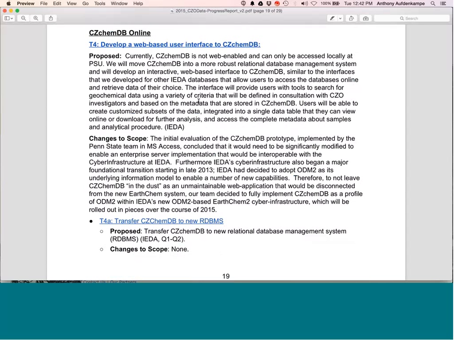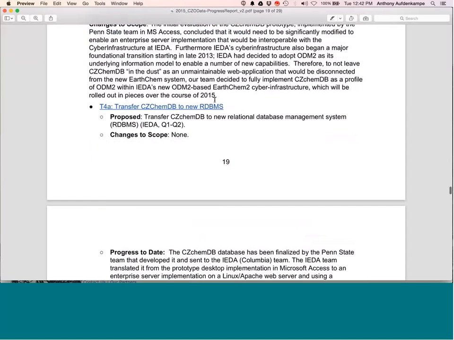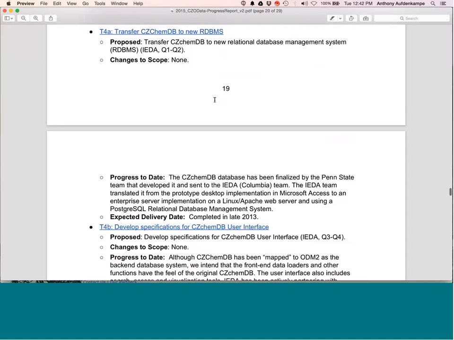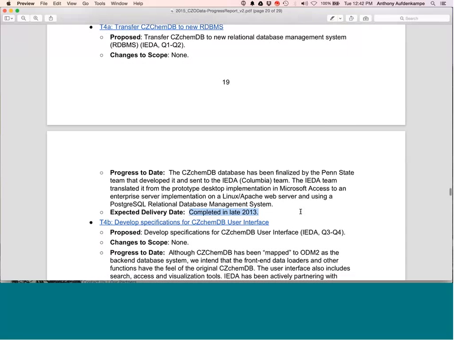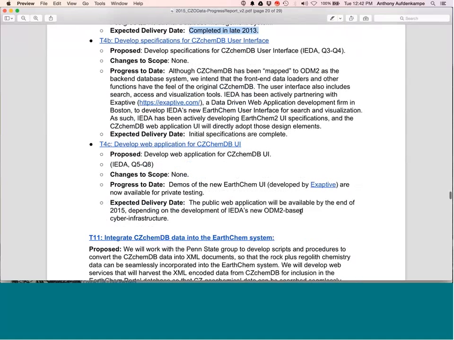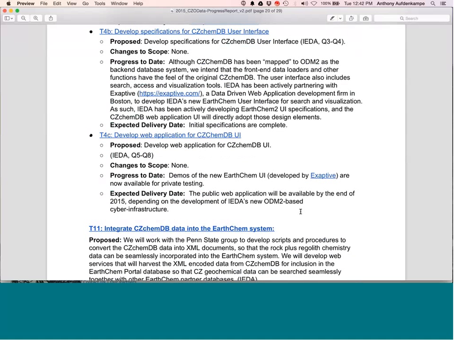CZChemDB Online. So we said we'd build a web-based user interface for CZChemDB, and it had a number of steps associated with it. The first one was to transfer CZChemDB to a new relational database management system, in this case PostgreSQL, and a Linux Apache web server system. That was done quite a while ago, more than a year ago.